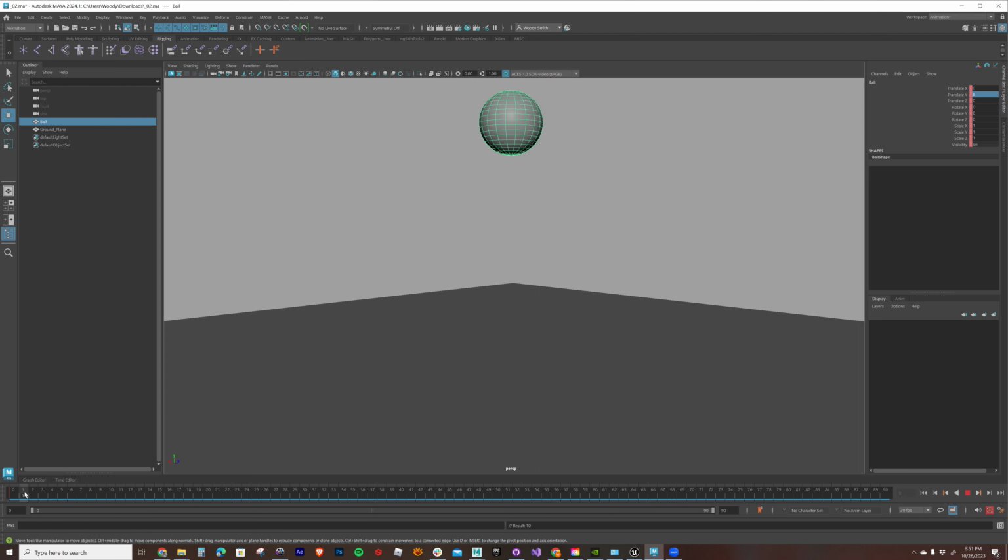You'll also notice when I'm not on that frame that they go light red, indicating that there are keys set on this object, but that key is not on that frame. So now that I'm on that frame, you'll notice that they turn dark red. So we start at 8 units high.